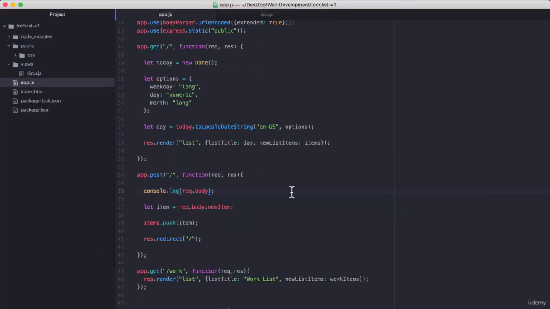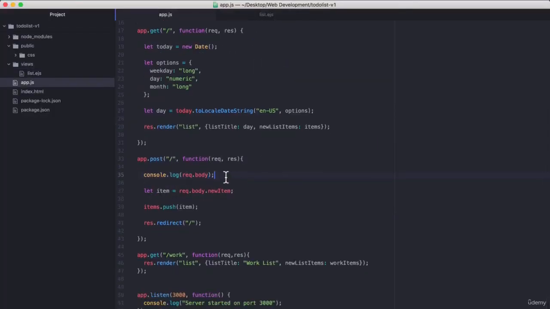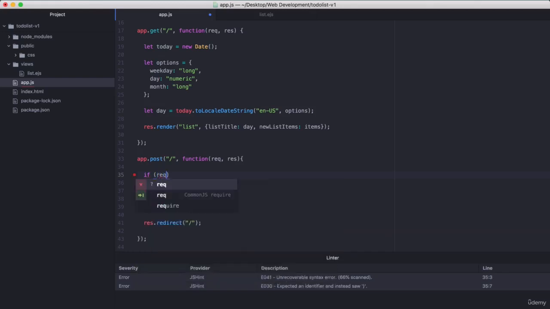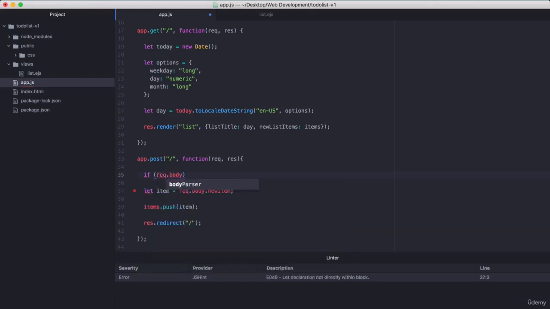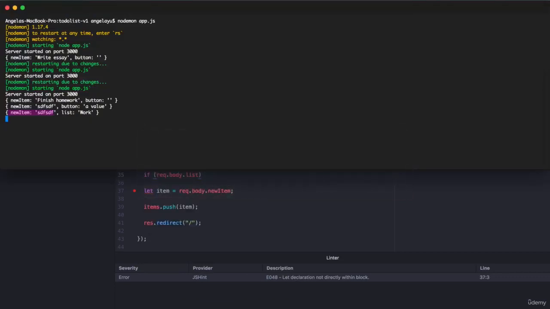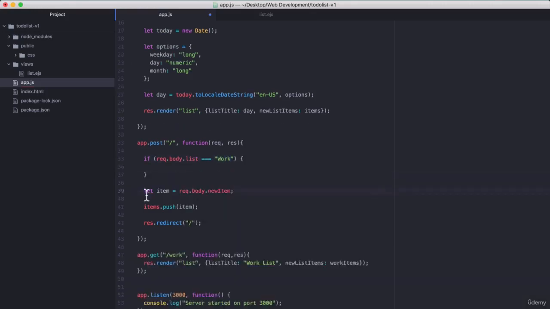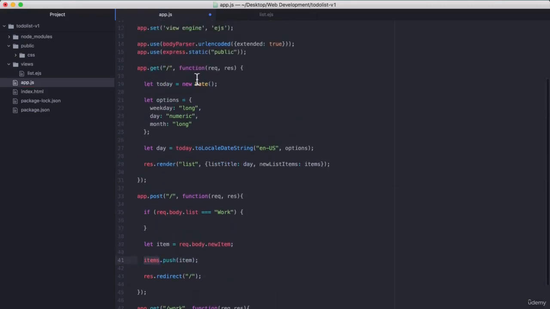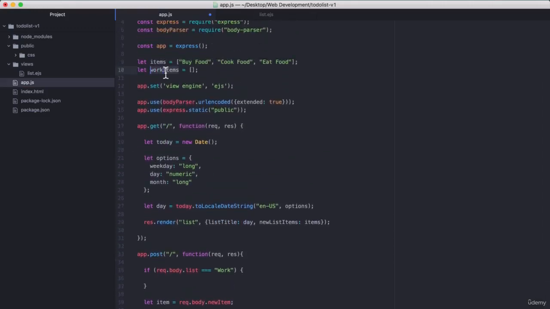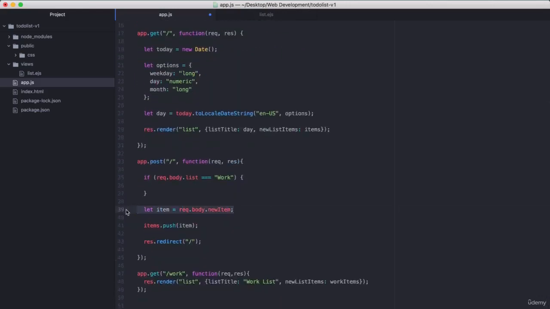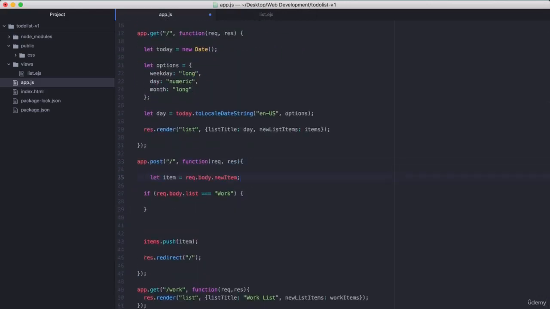So now going back to our server, instead of console logging what we're getting from the request.body, we can create an if statement. So we can say if request.body.list. So remember, that's the key over here so that we can tap into this value. If this is equal to the word work, then in that case, instead of pushing our items into the array items, we're going to push it into our new array, which is called workItems. So let's first place this above our if statement.